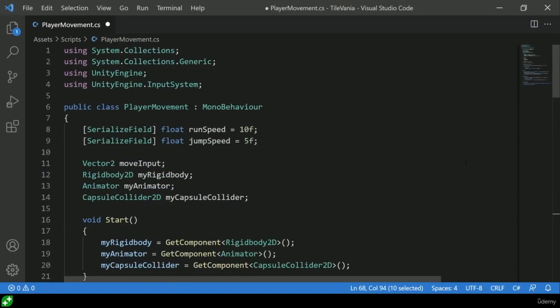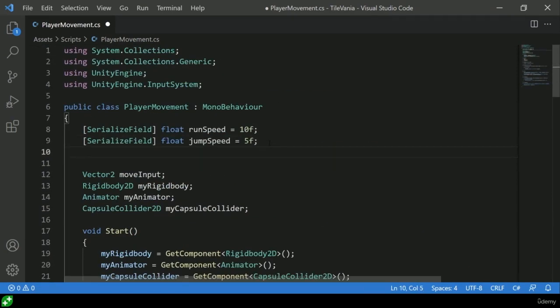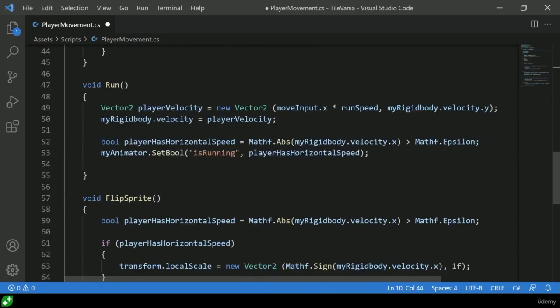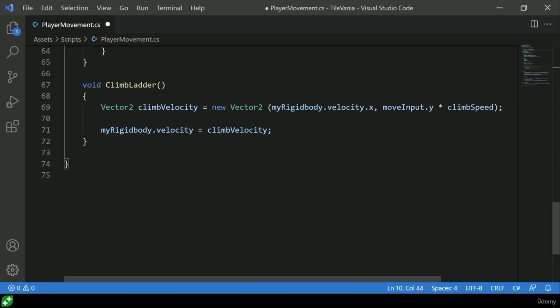Climb speed we need to create. Double click, copy all the way back up to the top. We'll find our serialized field, and this will be of type float. We'll call it climb speed, and we'll initialize it at 5, just because that seems to be a nice number to initialize all these things at. All the way back down again to climb ladder. We've got our velocity being climb velocity.